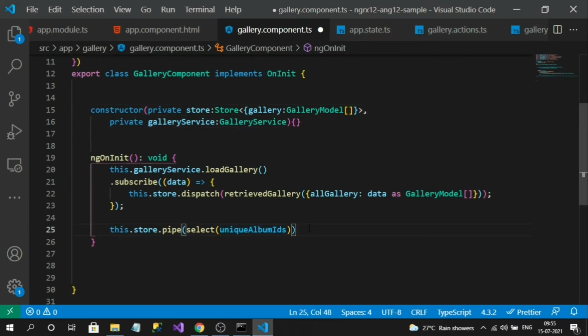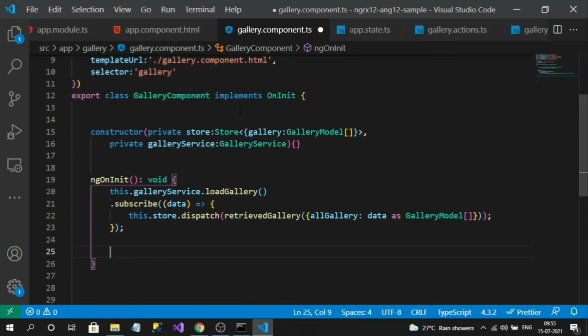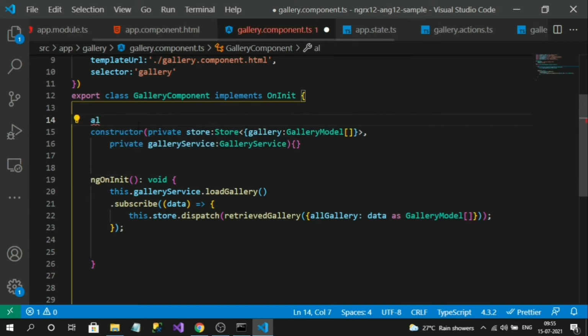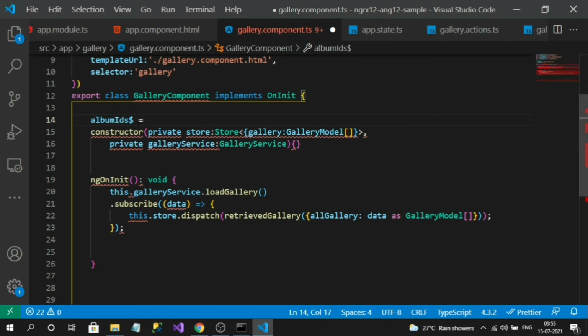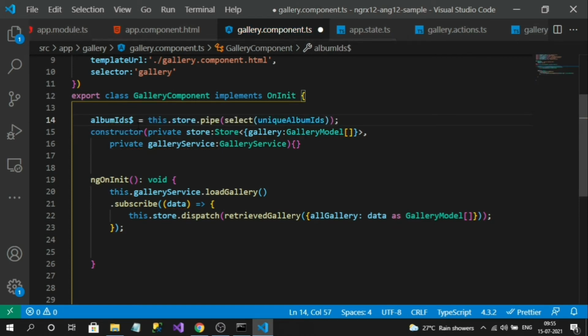So actually it should not be here. For intellisense, I have written like this. Now what I have to do is create an observable variable like album IDs. So this is the notation. Dollar will be prefixed to represent that it is an observable variable, and it will be assigned to it.